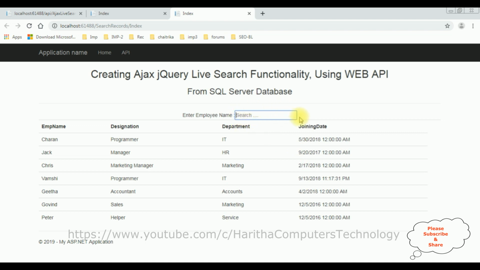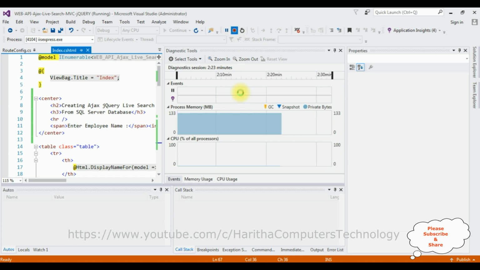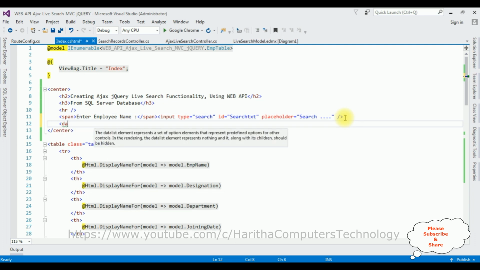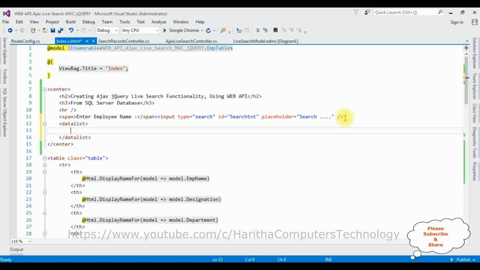Now let's add the same functionality with the drop down list control. Switch back to the coding part. Stop debugging. Now in the center tag, I am adding the datalist element to create the autocomplete drop down list control. Datalist, the option, the first option value is empty, selected, hidden.